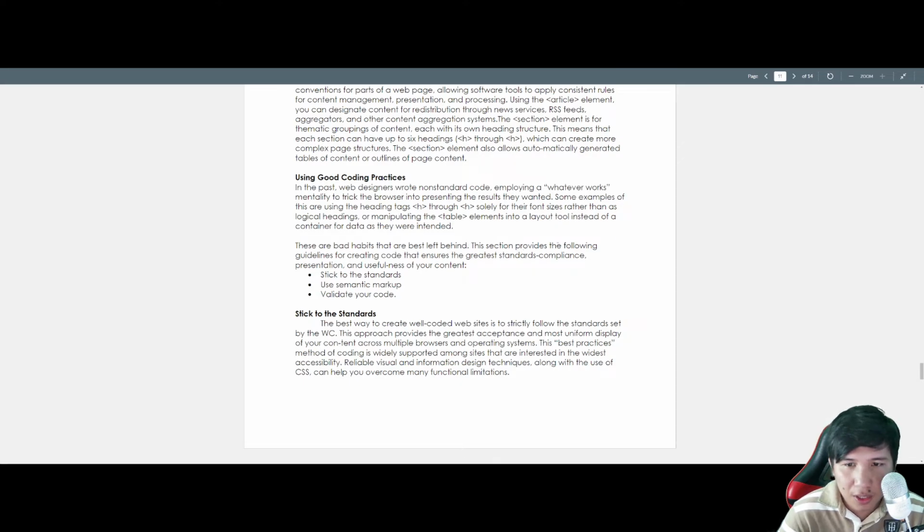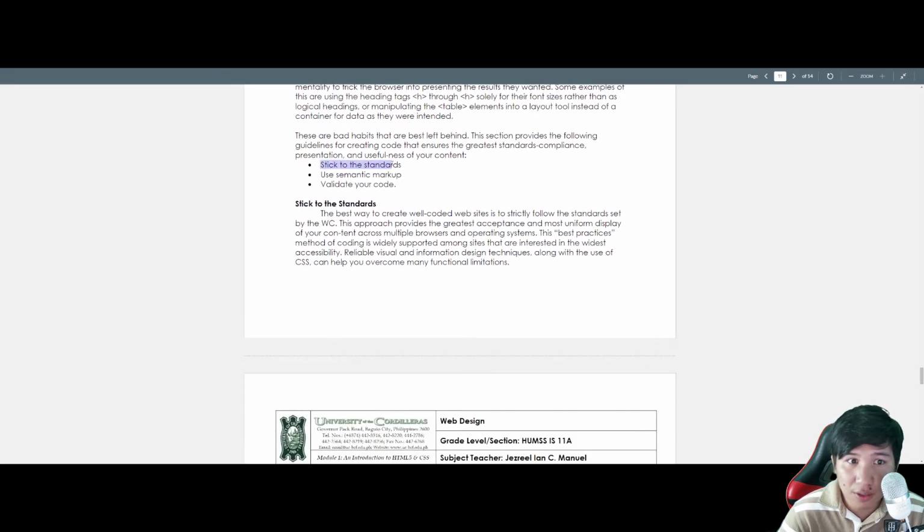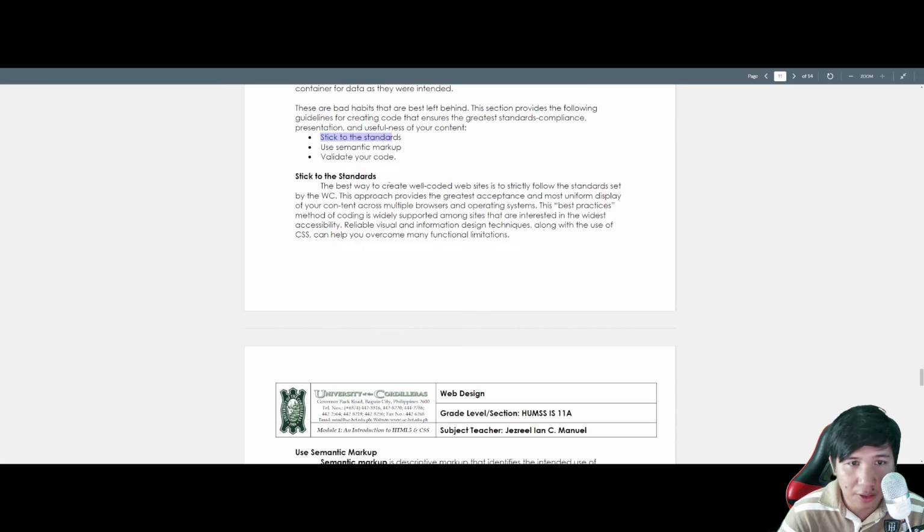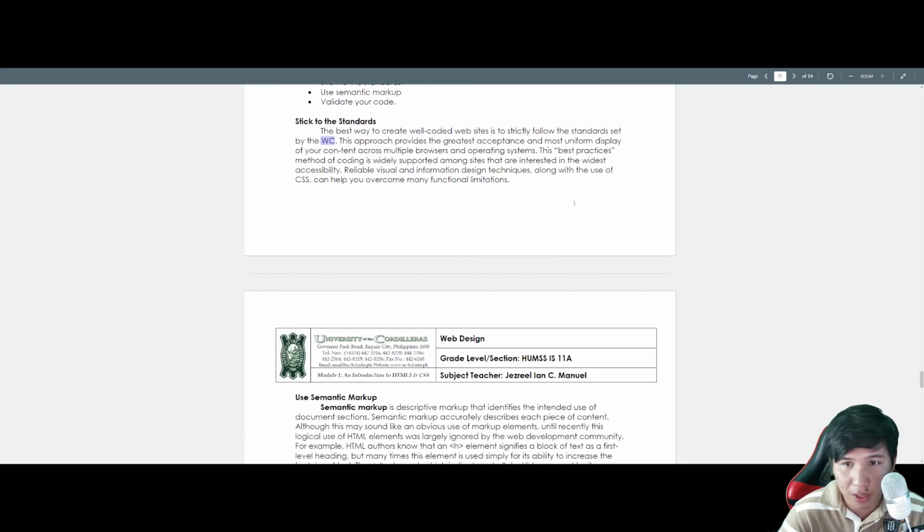Now, this part actually provides the following guidelines for creating code that ensures the greatest standards, compliance, presentation, and usefulness of your content. We have here, number 1, stick to the standards. Whenever we stick to the standards, it's actually the best way to create well-coded websites. Okay? So, in order for us to do that, we have to strictly follow the standard sets set by the W3C. This approach provides the greatest acceptance and most uniform display of your content across multiple browsers and operating systems.